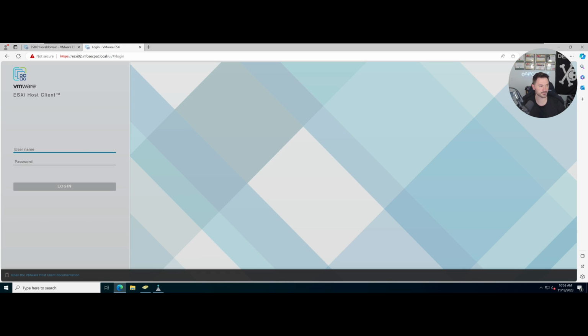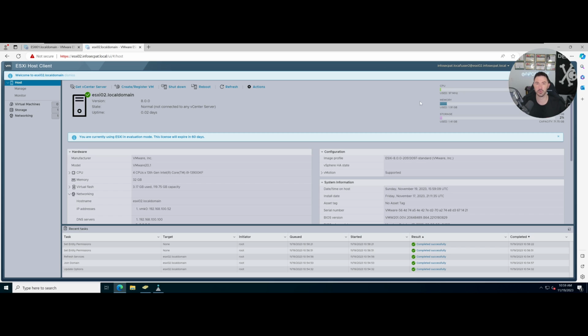Let's log out. Now we can do user 2 at InfoSecPat.local, if I can spell. All right, and then my password, and voila, we're in. So now we authenticated to this through an Active Directory user. We added both of our ESXi hosts into Active Directory, and that pretty much concludes it.